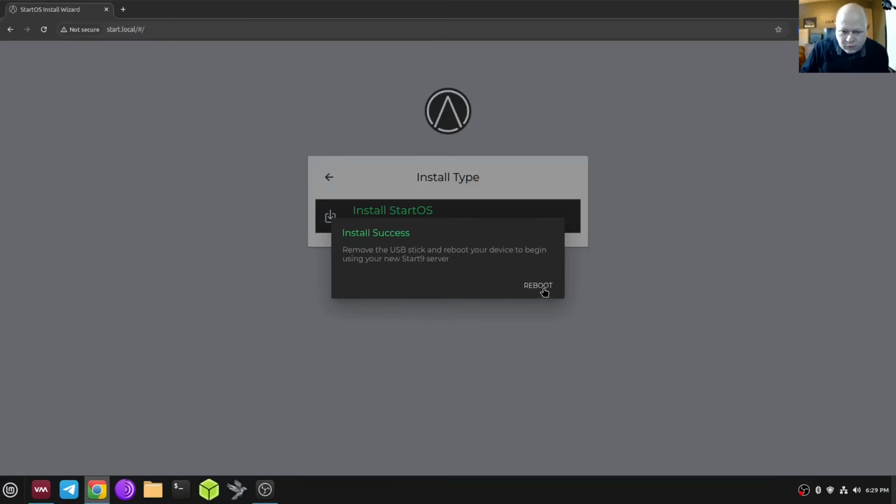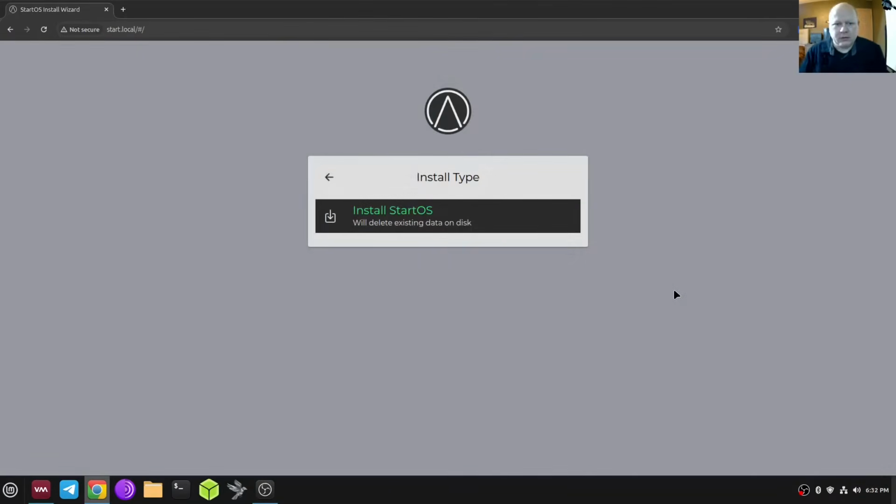And then we'll click on reboot. It says please wait for StartOS to restart and then refresh this page. Okay, so now it's been a couple of minutes, so I'm going to go ahead and refresh the page.